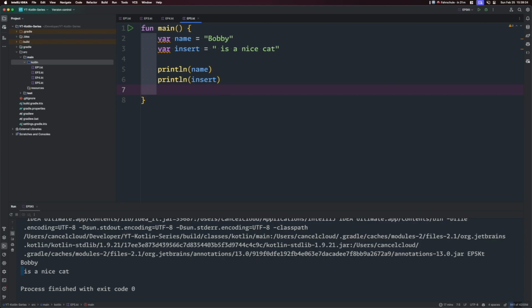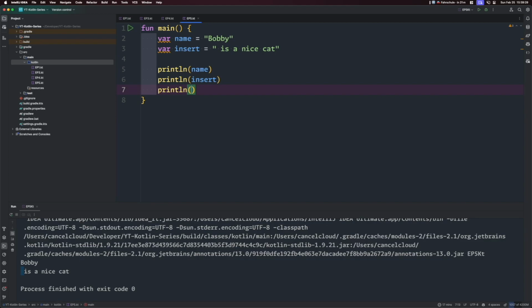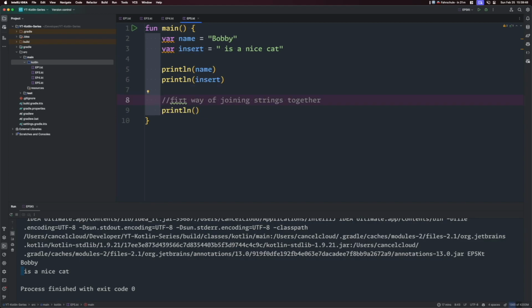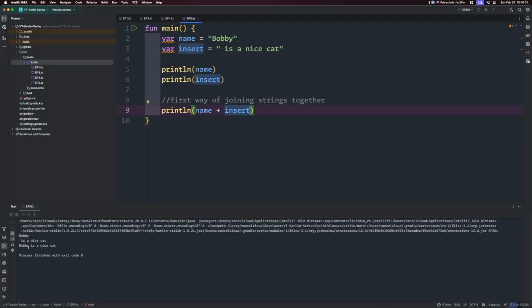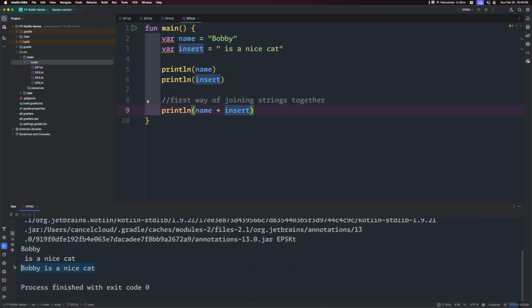So next, we are going to append those strings together. The first way of joining strings together is to print out the name and the insert. If you print that out, in the last line you will see Bobby is a nice cat, all in the same line.